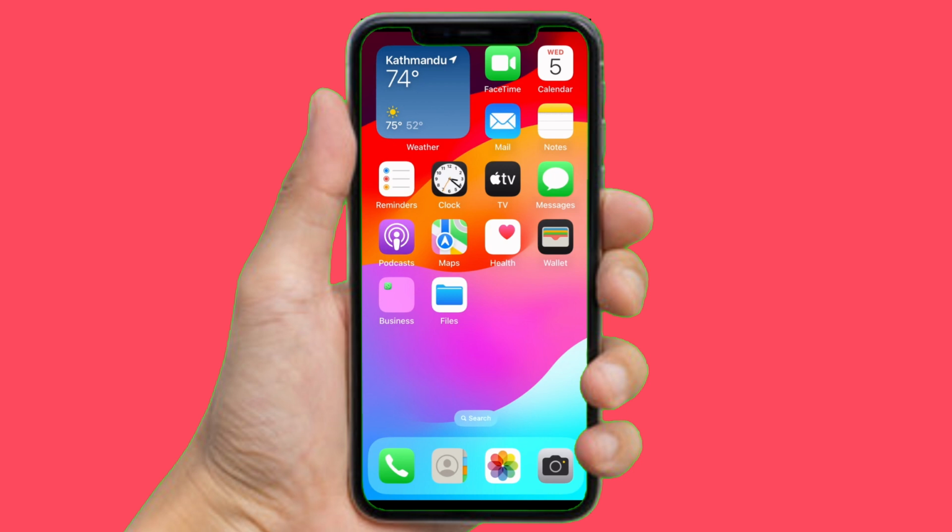Hi everyone, if you have been using the Rednote app and wondering how to make your account private, then this tutorial is for you. In today's video, I'm going to show you how to make your account private in the Rednote app. So let's dive right in.